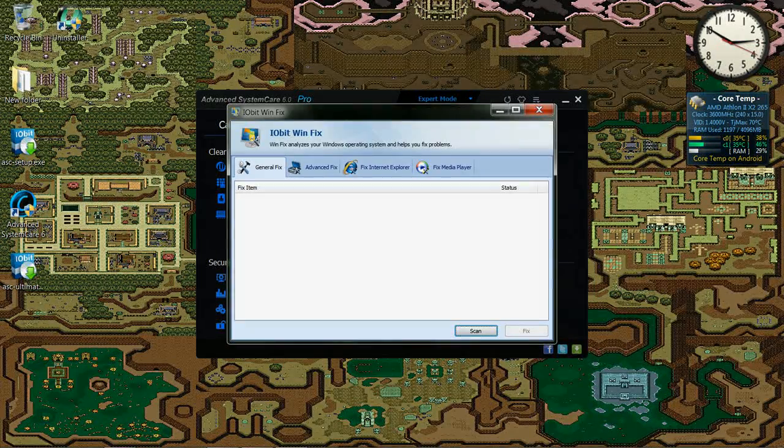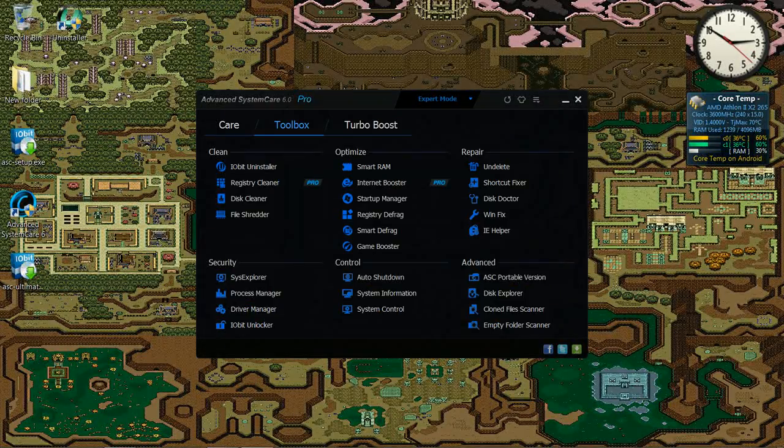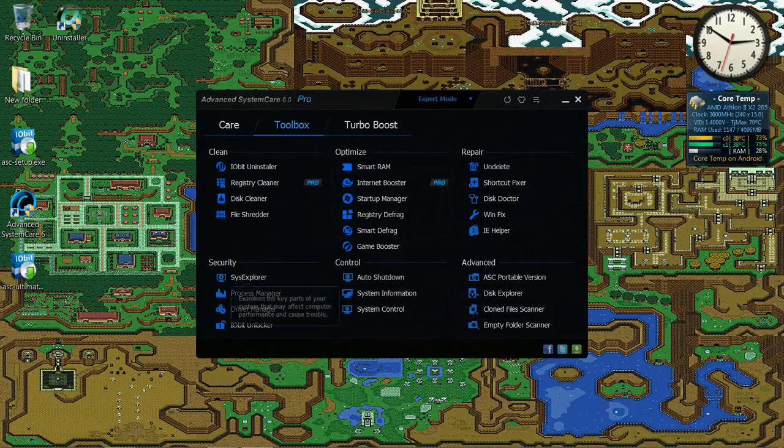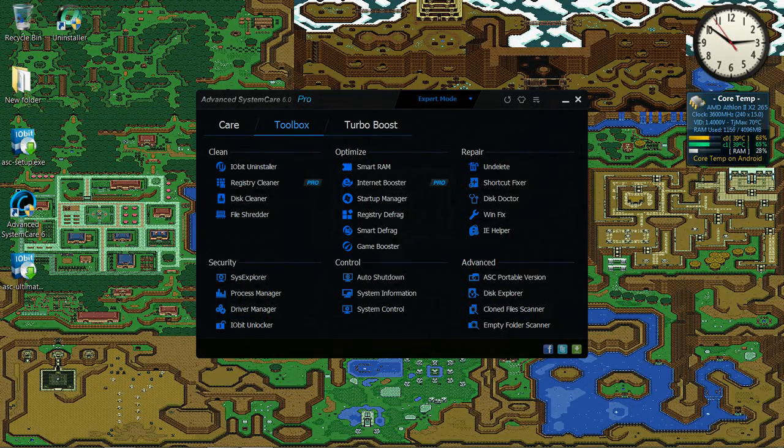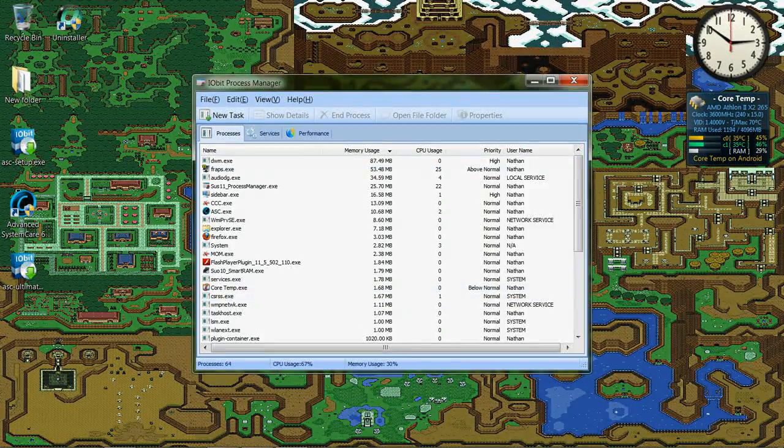Infix, don't really recommend using this. It's more for advanced users who know what they're actually doing. I don't mess with the Internet Explorer helper. System Explorer is a diagnostics dump that you just copy and paste, whatever shows up on here, to a person that will help you with your computer. Process Manager is just like Task Manager.